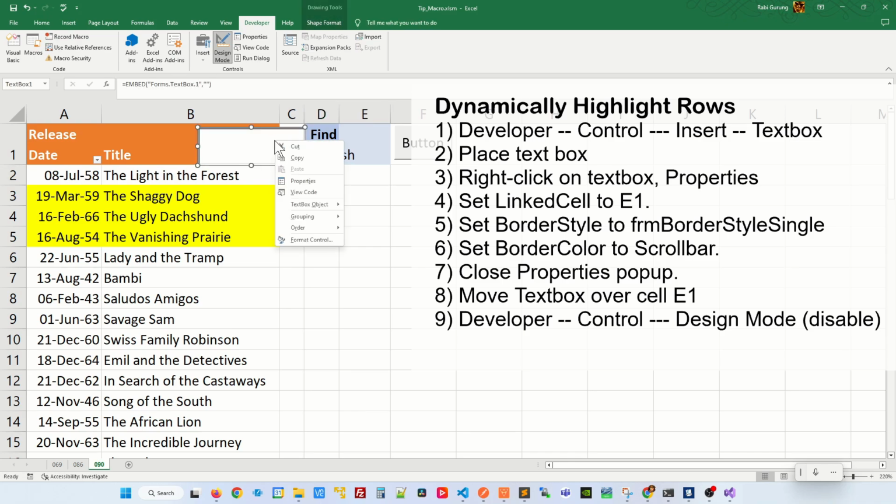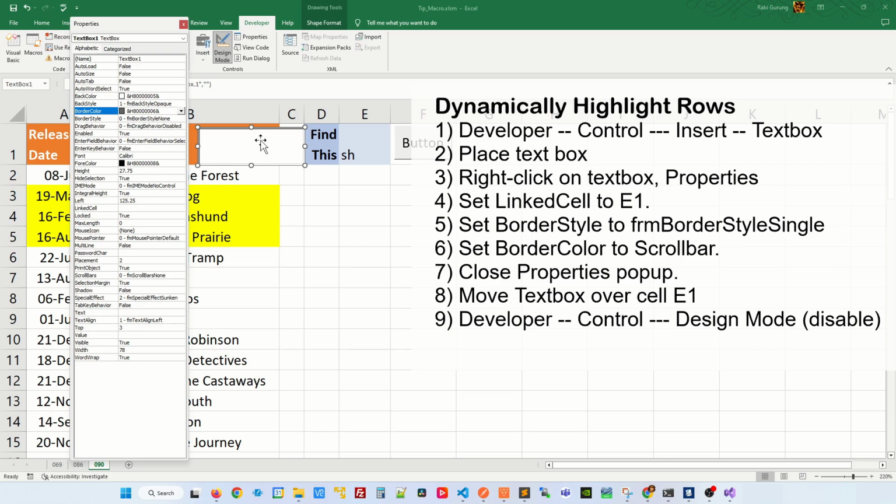Next, you're going to right click on the text box and click on Properties from the context menu. Now you're going to link this text box to this cell E1. So under link cell, you're going to type E1 like this and hit enter. And we're going to make this text box look exactly like a cell. So you're going to go to border style here.